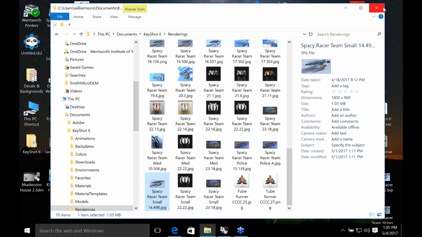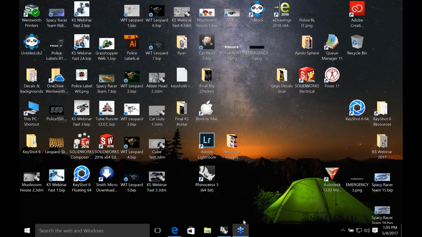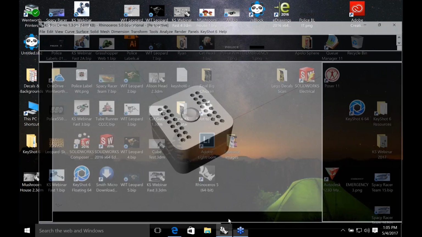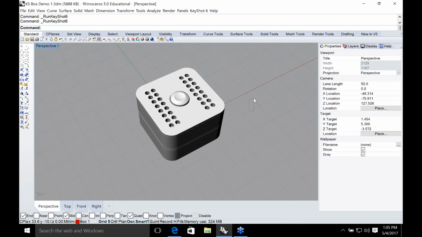Let me close down that. I apologize for my chaotic desktop. I'd like to think it's the way I think, but I don't know that it necessarily helps.